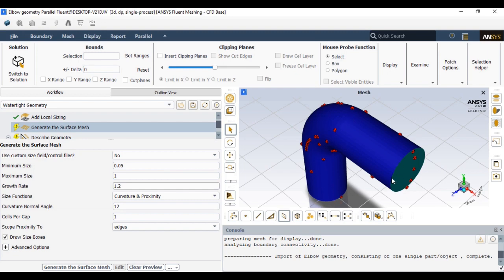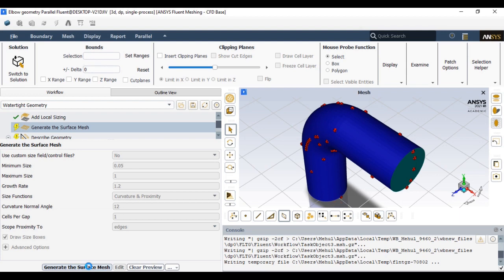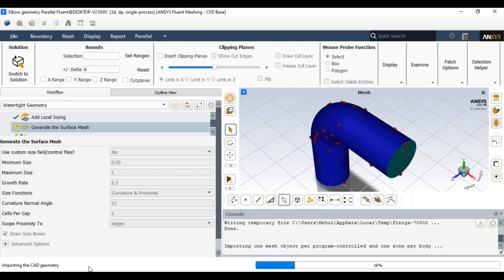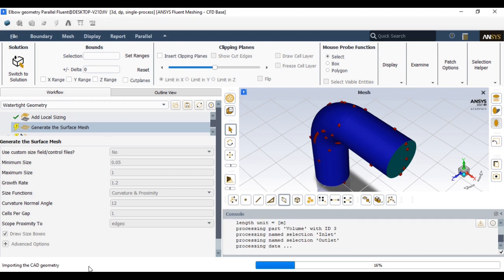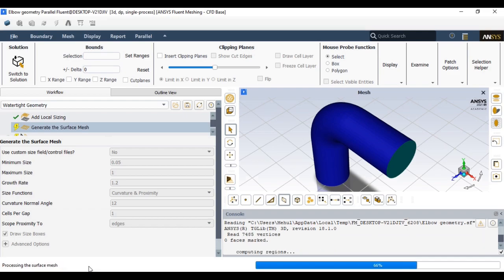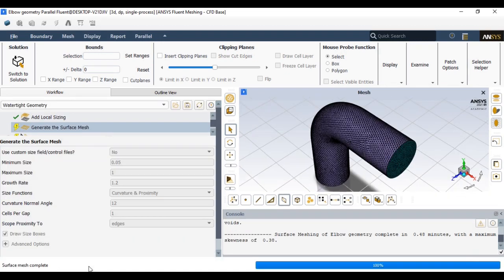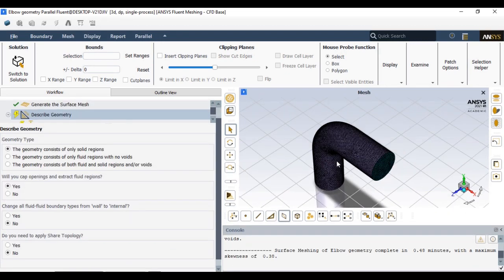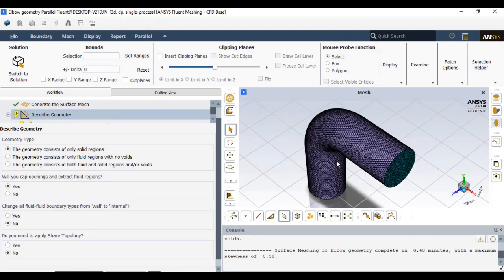Likewise, once you decide your surface mesh element size, you simply click on generate surface mesh. It will take a little bit of time. What it will do is create mesh elements on the surface only. So this is how tetrahedral elements are generated over the surface of this elbow.